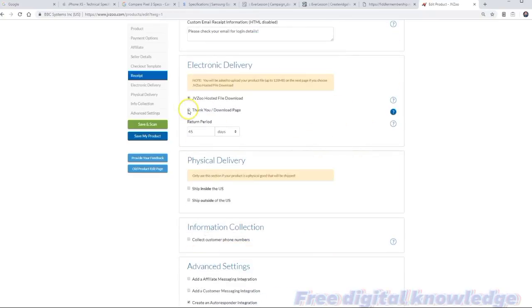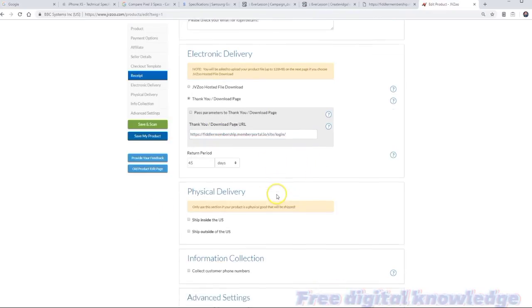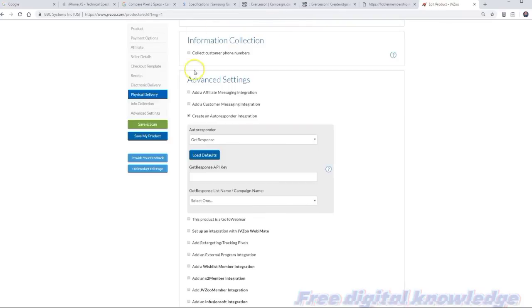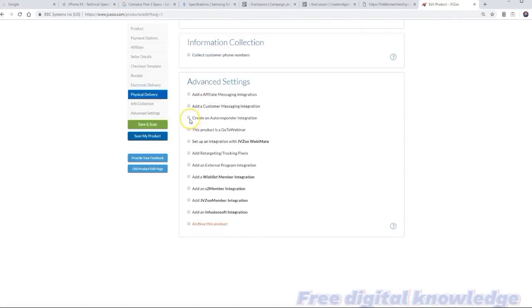And let's see, download/thank you page. We'll want to grab the actual login URL for our course, which for us was fiddlermembership.etc. And a 45-day return period, that's fine. No physical delivery. Let's see, no more information collection. We'll turn off our autoresponder integration since we're using Everlesson's autoresponder, but we could use our own autoresponder if we really wanted to. The big thing here is going to be adding an external program integration.